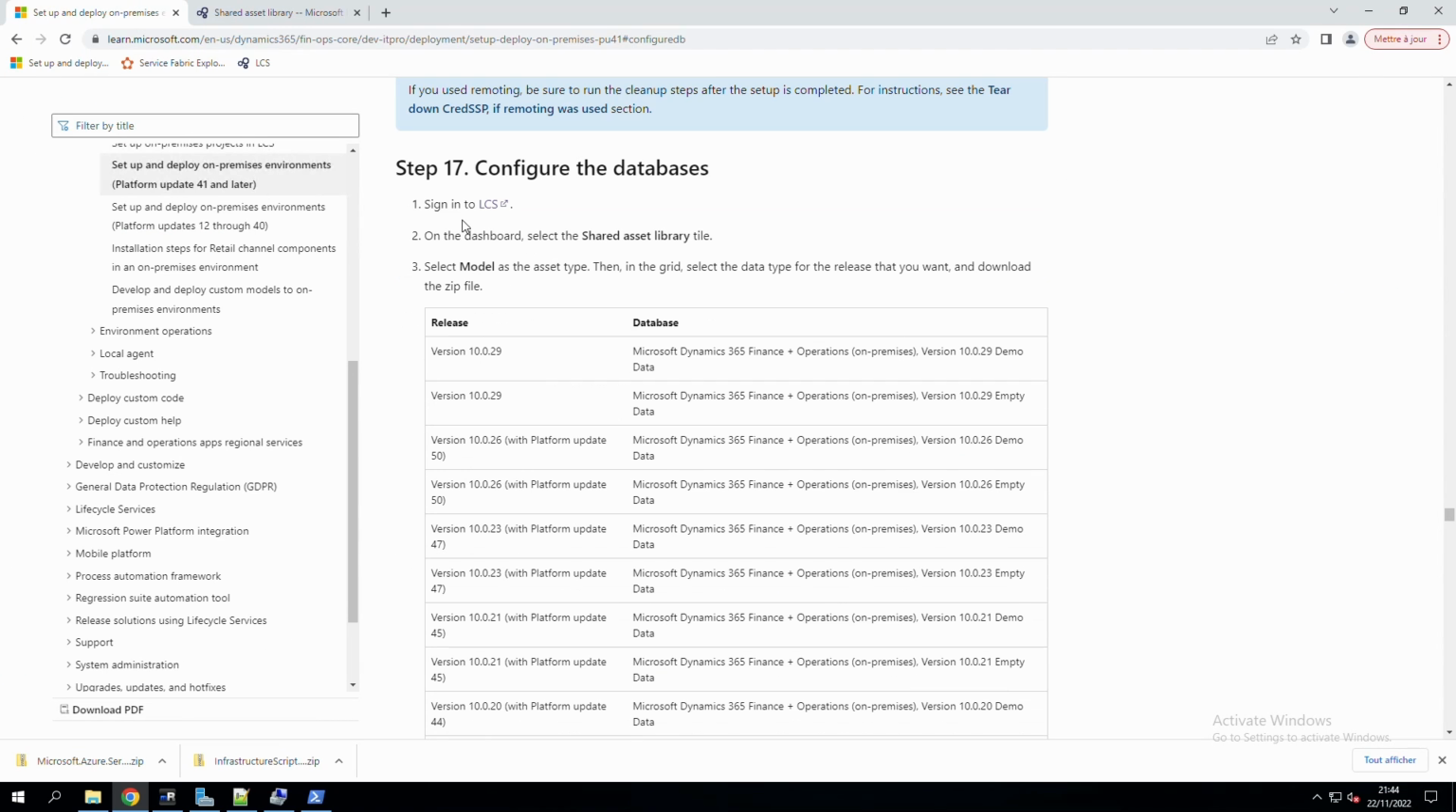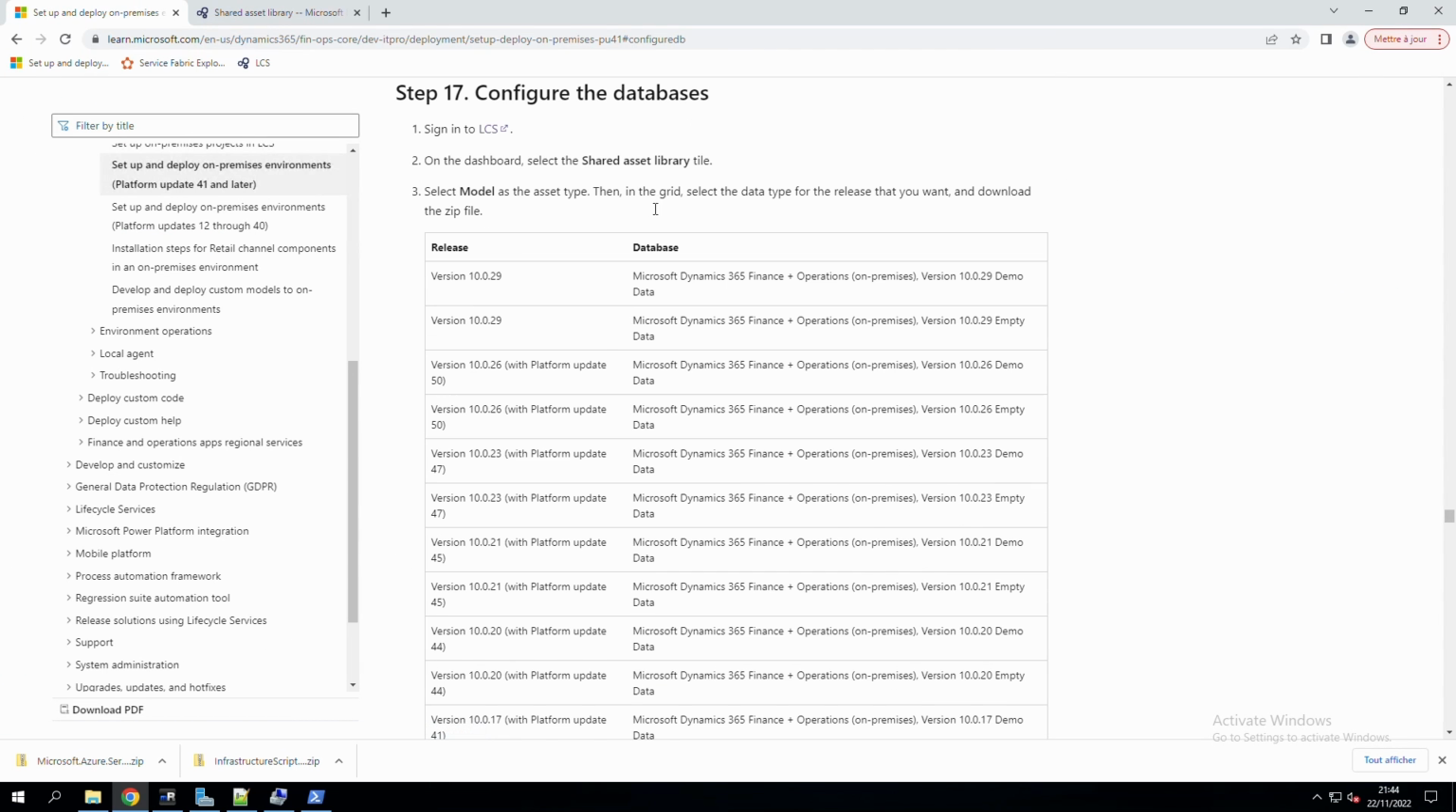Let's go to step number 17, configure the database. Now that our database server is operational, we will create the 3 databases needed for Dynamics 365. As a reminder, there are 3 databases, AXDB for the data and the code, orchestrator data to manage the deployment package on the environment, and financial reporting for the management reporter reports.